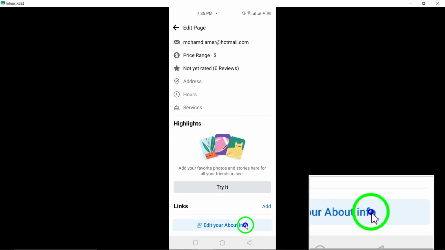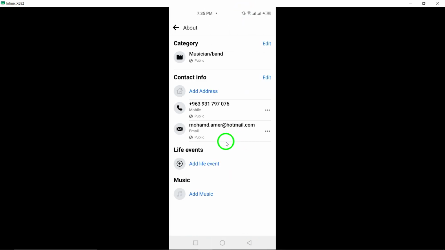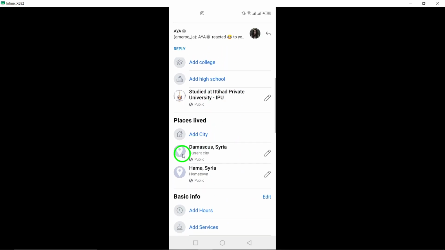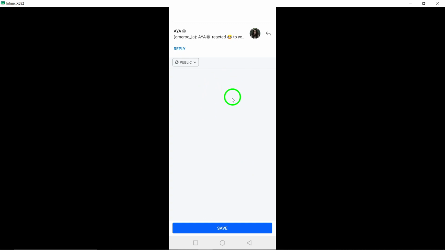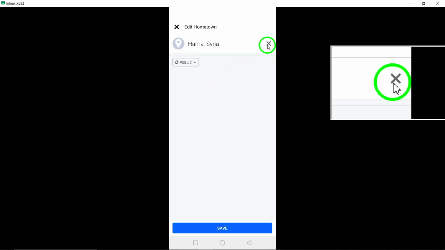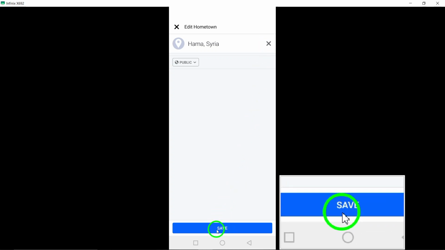Under Places Lived, locate the pencil icon next to your hometown and click on it. A box will appear, allowing you to delete your hometown by clicking the X icon. Finally, remember to save your changes by tapping the Save button at the bottom.